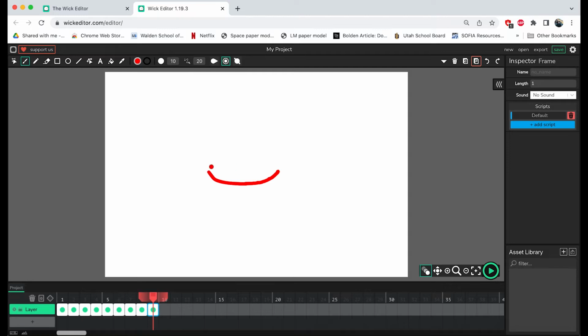Now let's do the corners of the mouth. There's one corner. Copy. Go to the new frame and paste. Now if I wanted to speed this up even more, I could do Control-C and Control-V.